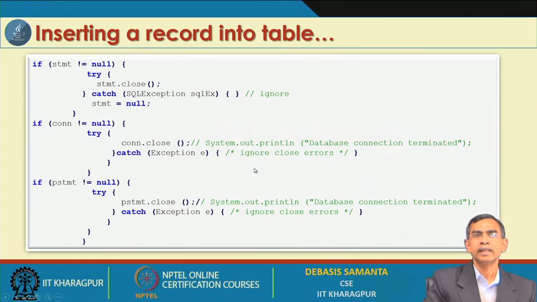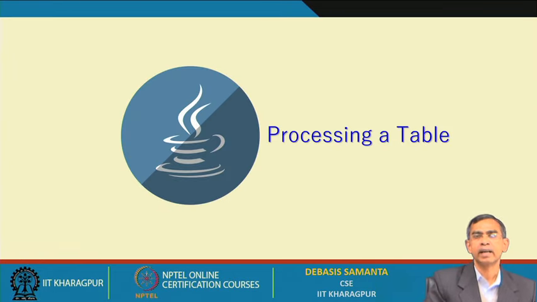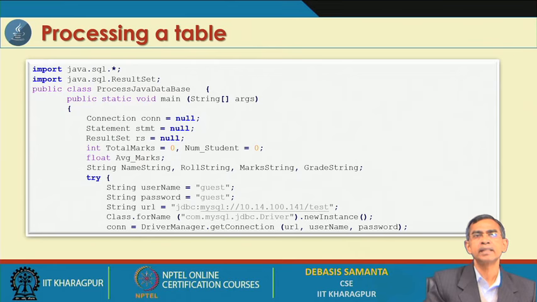Now, inserting a record into a table, we have discussed how it can be done. And now processing a table, we can do a lot of processing. So, basically the result data set can be processed here. Now, here again same thing, we first import java.sql.star, all these things should be imported there, and this class is a Java application in this case, by which we can process any execution, and these are the few statements here.